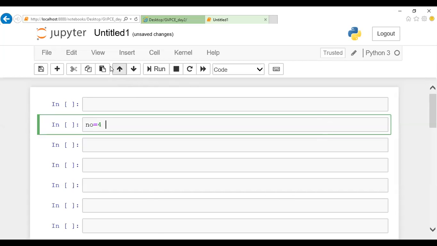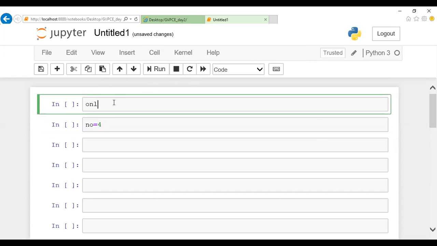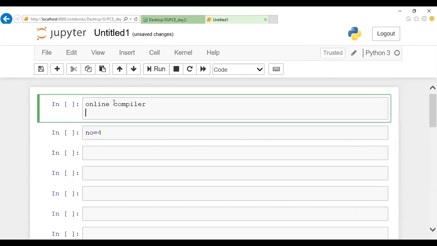This is the environment called Jupyter Notebook, where you can work. Apart from this, we have multiple compilers for working with Python. Either you can go ahead with an online compiler, or Python itself provides one IDE, that is IDLE. IDE means integrated development environment, so it is a place where we are going to work.